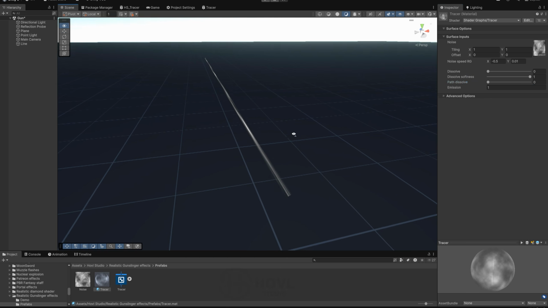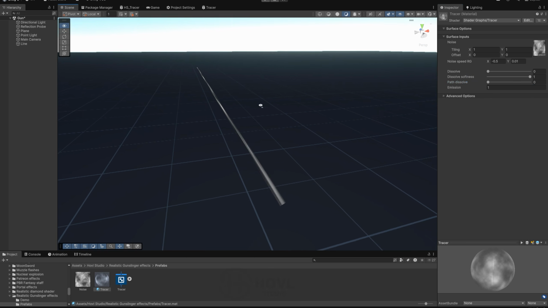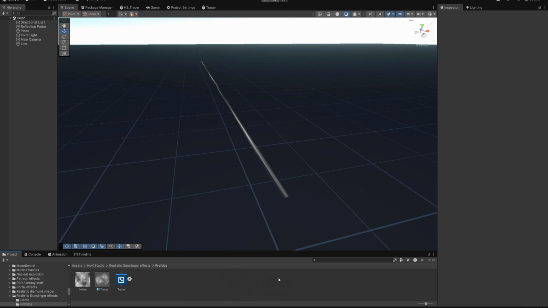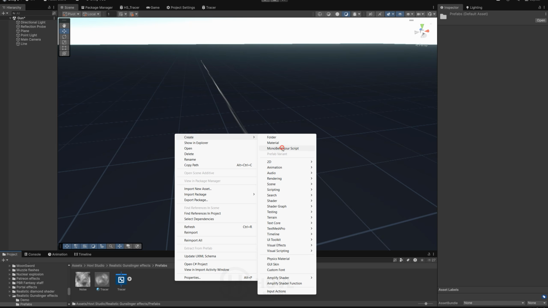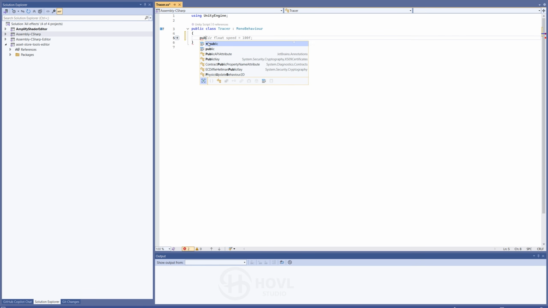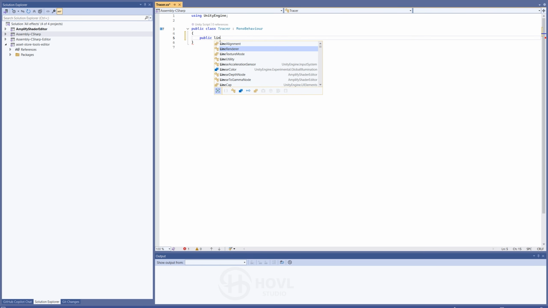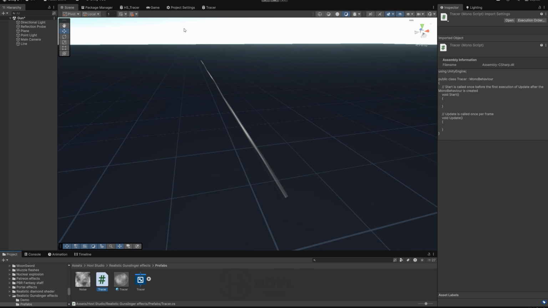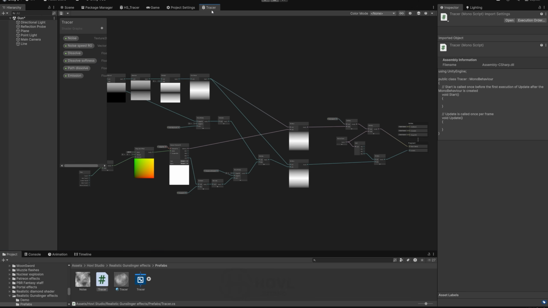It's only left to make a script to create this line during every shot and control these dissolve values. So just create a new MonoBehaviour script, open it, delete these lines of code, and add a new public LineRenderer tracer. After that, you need to check your shader names.